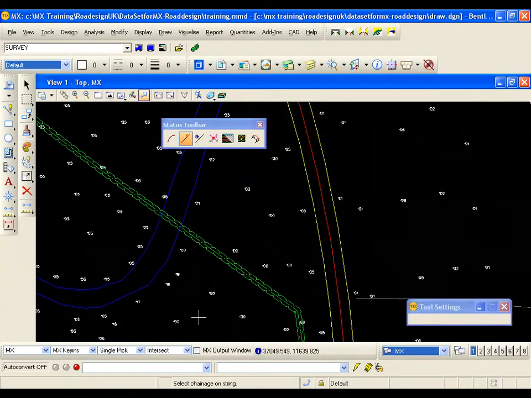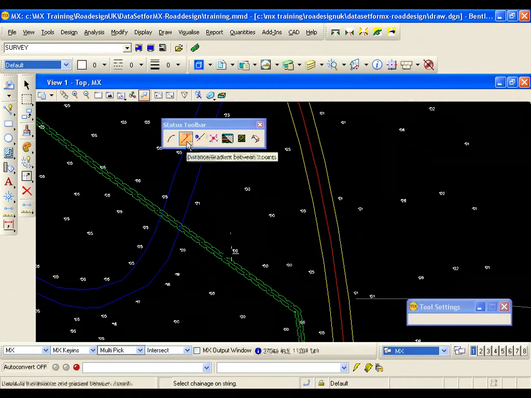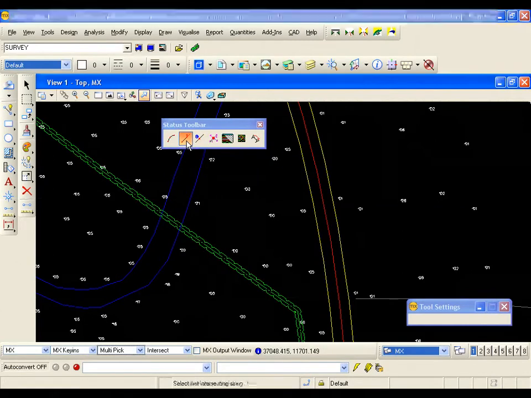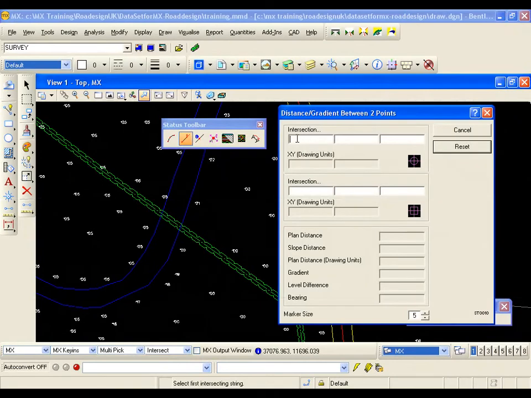I am now going to demonstrate multi-pick. I'm down on the bottom panel here for my pick mode, and I'm going to select multi-pick. I have set my point selection method to intersect. I go back into distance gradient between 2 points. Intersection is the current snap. Now this is where I need to pay attention to the bottom of my screen. This is a 3-click pick because I am on multi-pick, and it's asking me for the first intersecting string.